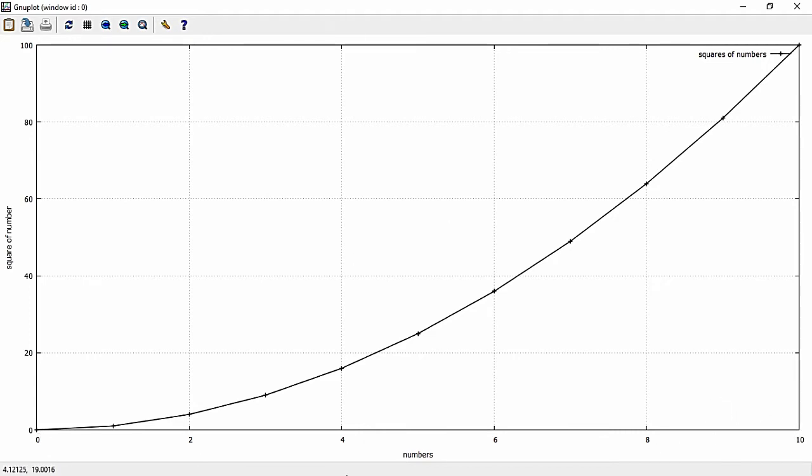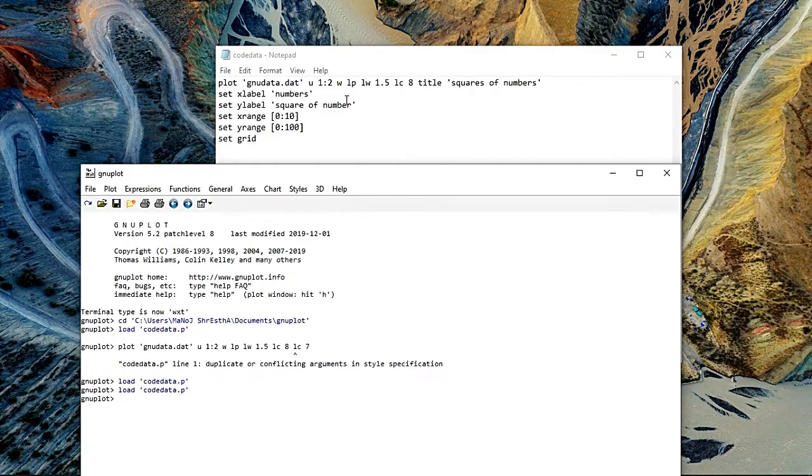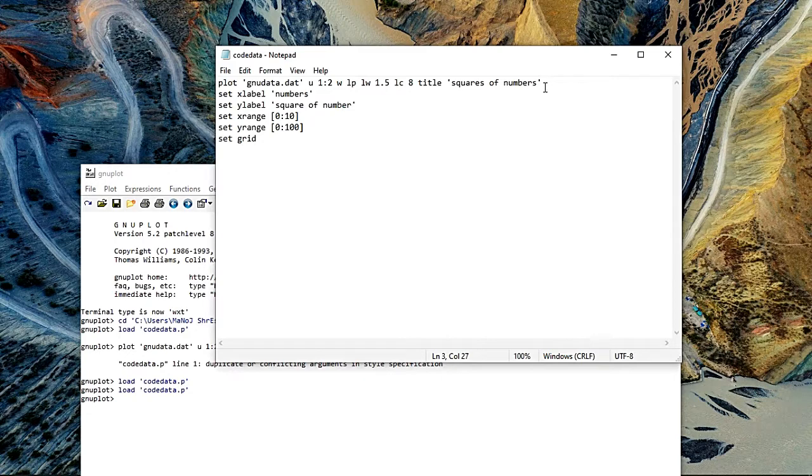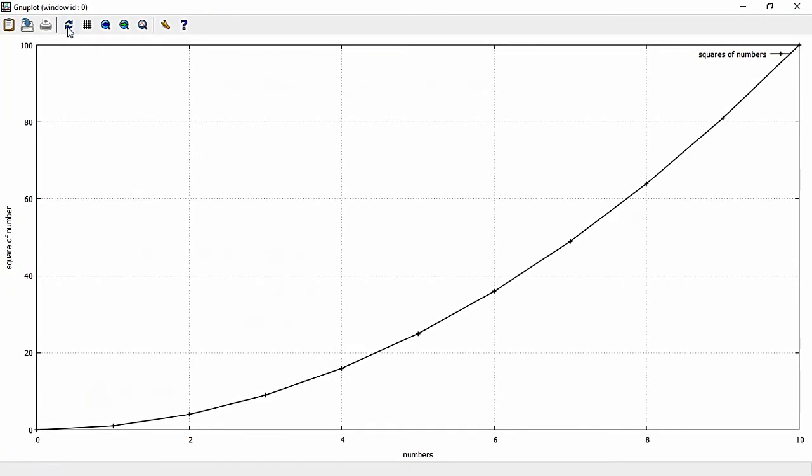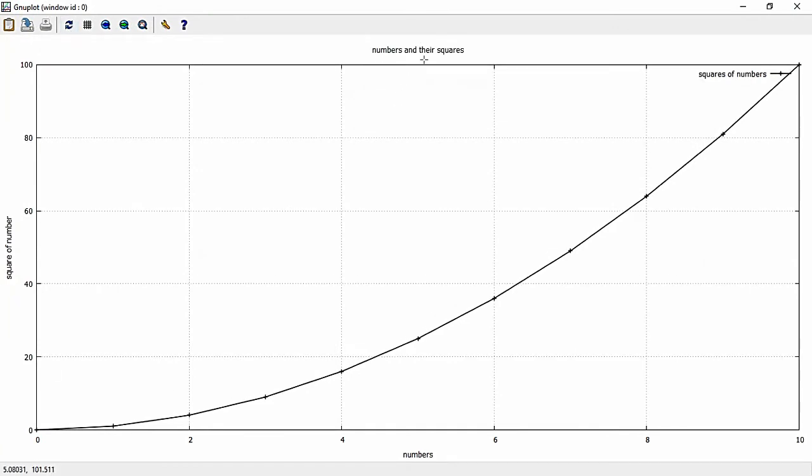Now I can also add the title here. So the title of the graph would be, let me add it here, set title, "numbers and their squares". You can add this. Again run the code and just refresh it. Now this is the title.